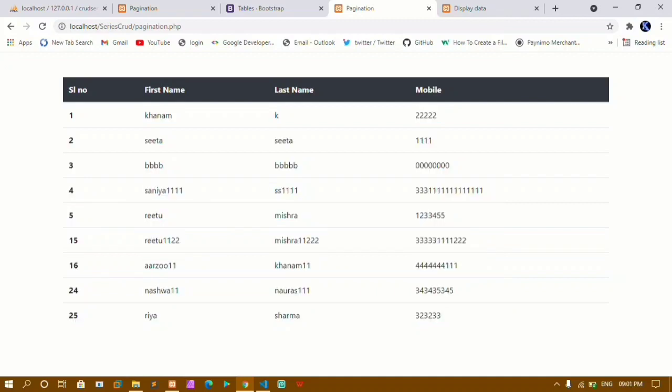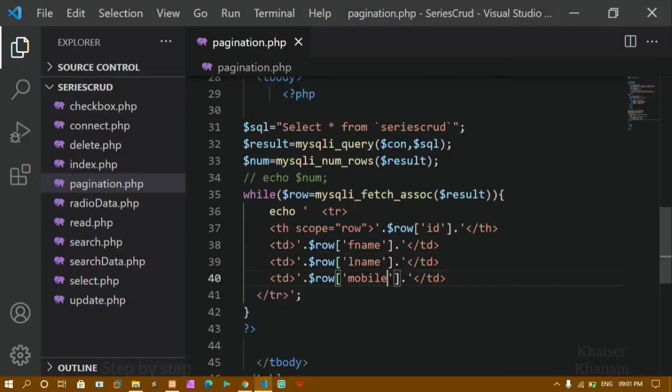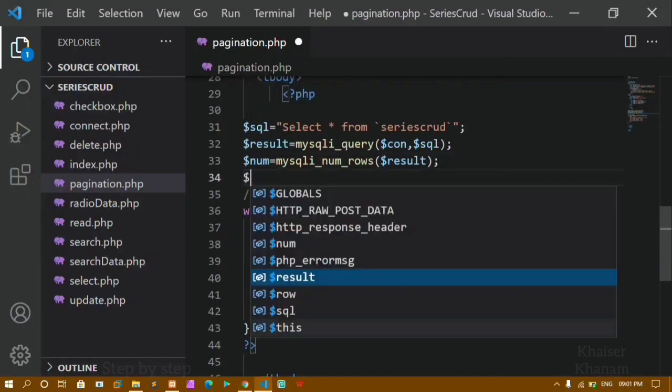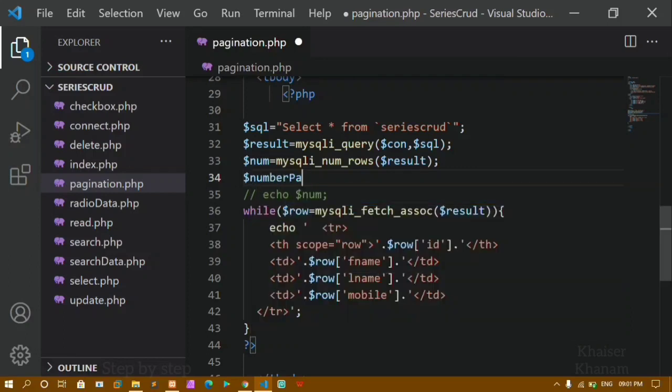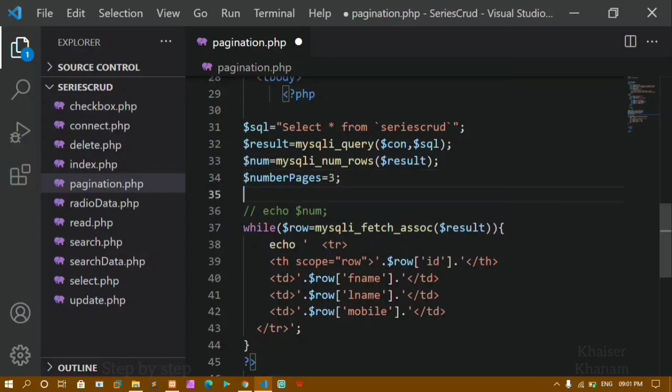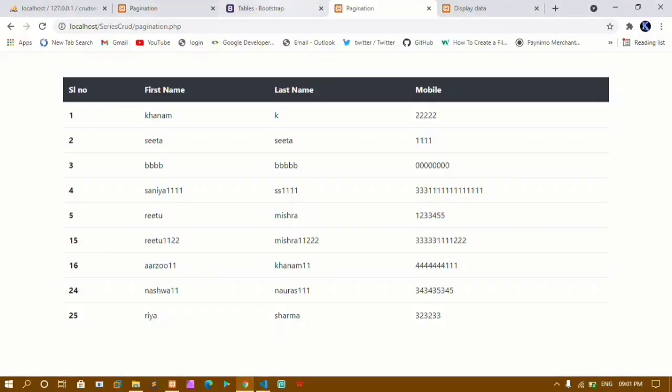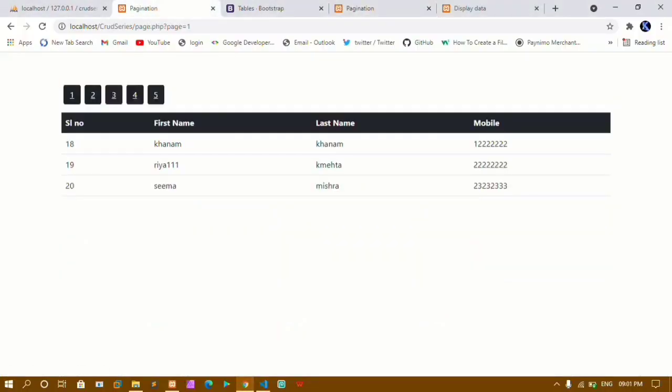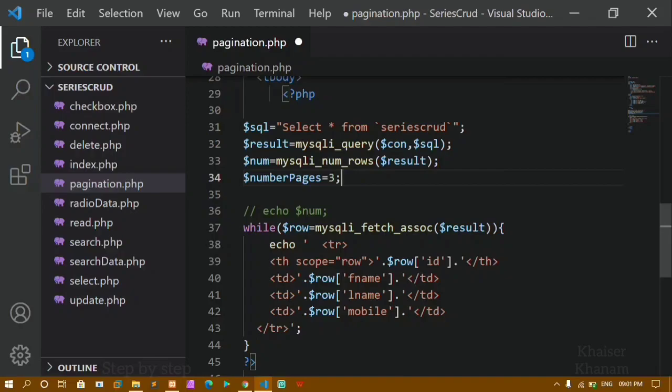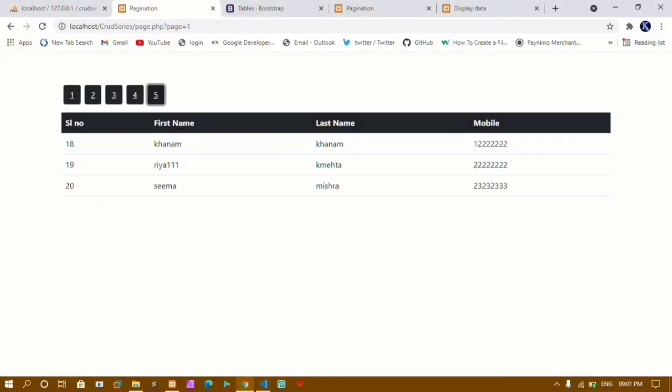Now once we are done displaying all the data, we have to check how many pages we want, and for that we are going to write the code. Now here I'm just going to create one variable. I'll give my variable name as number pages. By default I'm just going to give here 3. Now I want to check how many paginations, whatever buttons you can see here, how many buttons I want based on that particular value. Based on 3, I'm getting here 5 buttons.